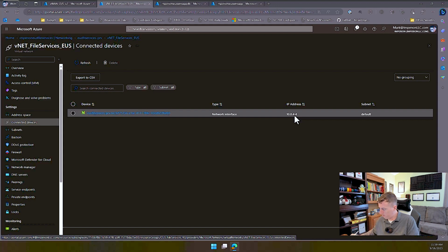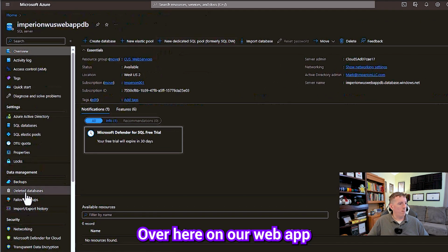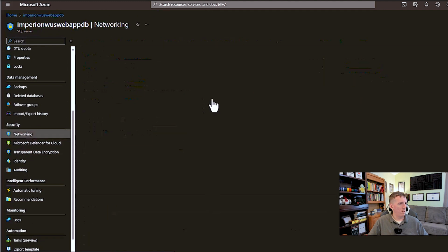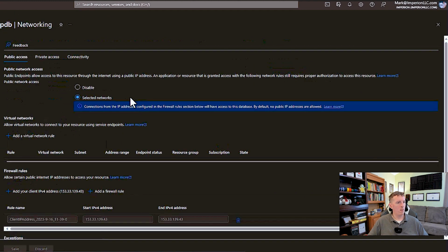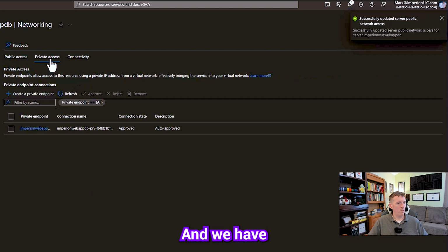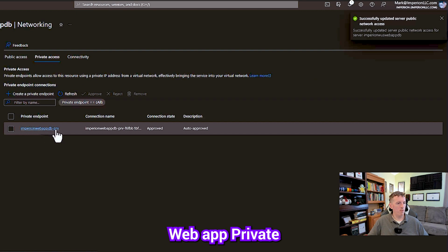10.0.4.4. All right. So that's our file services. Over here on our web app, we are going to disable public network access. And we have a private endpoint over here, web app private.